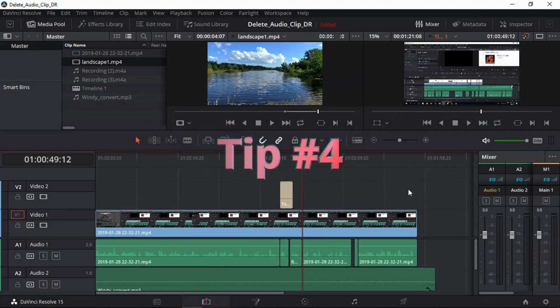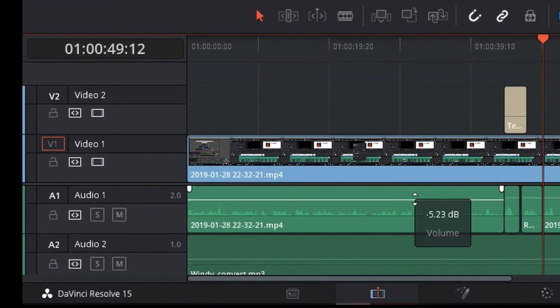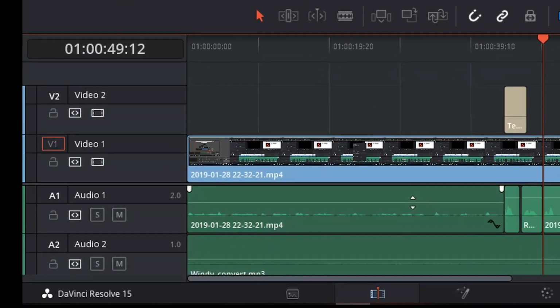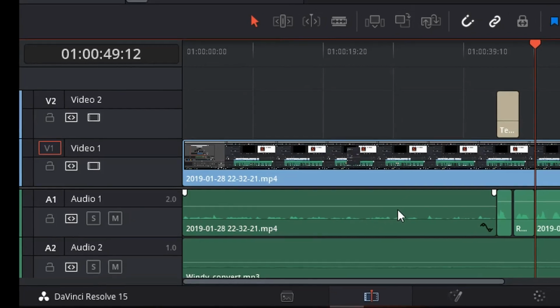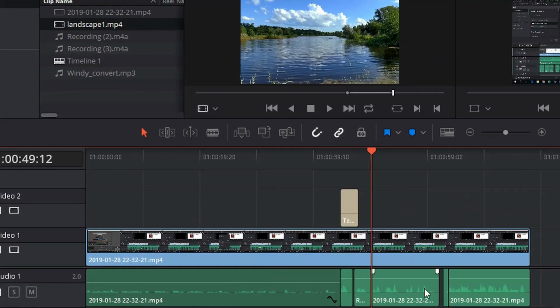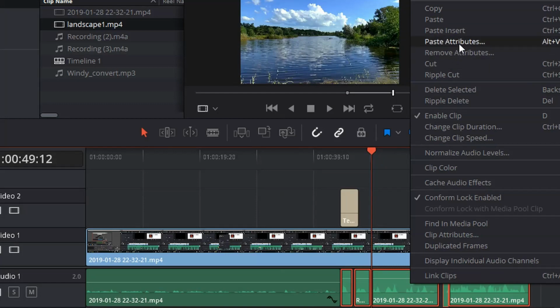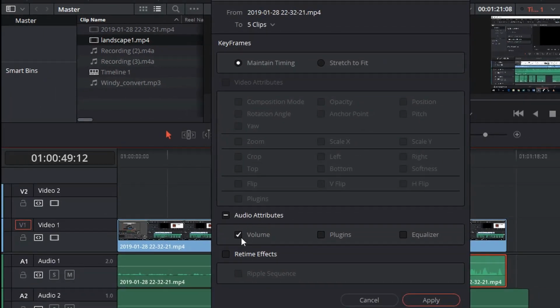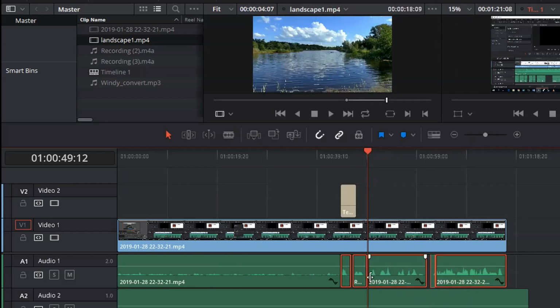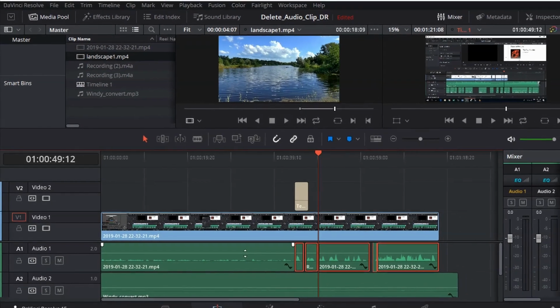Tip number 4. Let's say you change the audio settings on this clip. Let's say the volume, or you go to -12 dB and any other settings, and now you find that this is perfect and you want to do the same for all the other clips. You don't have to repeat one by one. You can just right click on the clip you like the settings and copy, and now select all the other clips, right click again, paste attributes, choose volume, audio attributes, volume in this case, apply, and all of them now have the same volume as the one you adjusted earlier.